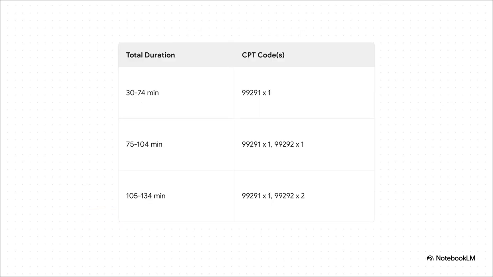Think of it kind of like a base fare plus mileage on a taxi ride. You use base code 99291 for the first 30 to 74 minutes of care on a given date. This base code can only be reported once per day. Then, the add-on code 99292 kicks in for each additional 30-minute block beyond that initial 74 minutes. So, for example, if the total time is between 75 and 104 minutes, you code 99291 plus 1 unit of 99292. If it stretches from 105 to 134 minutes, you report 99291 plus 2 units of 99292, and so on.